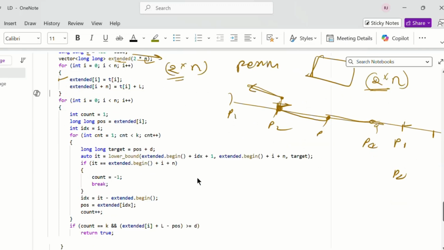After storing the value, I can start my loop from 0 to n and initialize my count to 1. Position is like I am currently on extended I, some p2 point, and index is I. I am trying to find the k answer. To find the k answer, I will move till count equals k only, because after that we don't care. We only need k points. So I'm starting it with 1 till k.